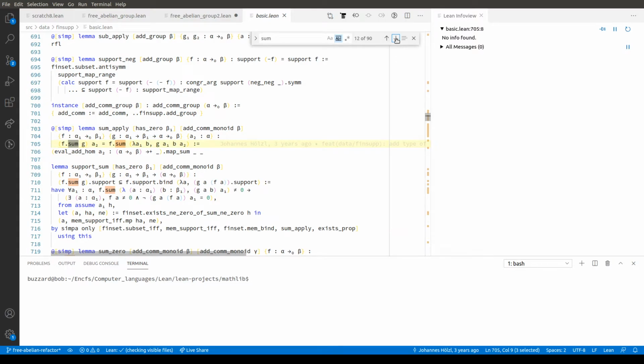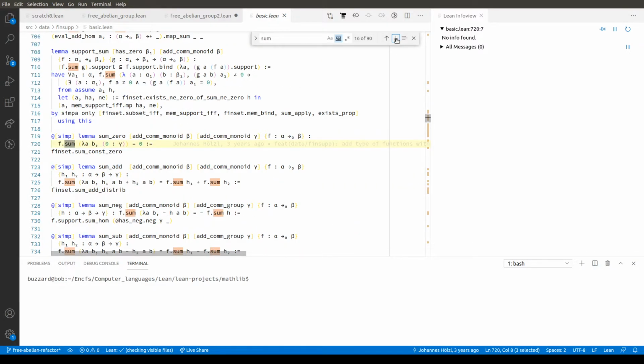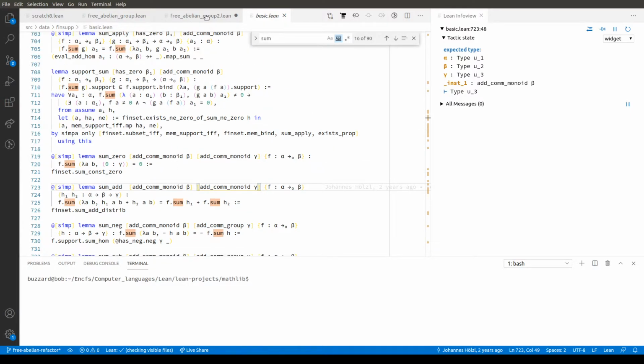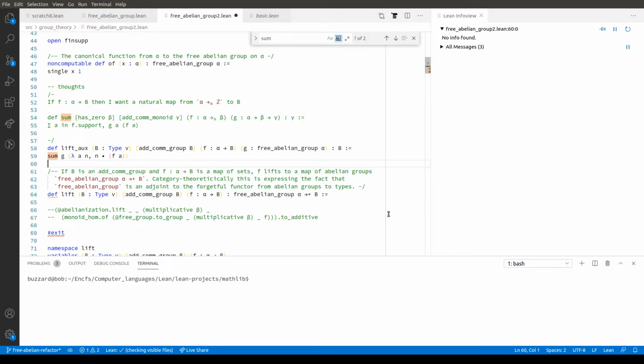Single sum apply. I don't think we have that. Support sum, yeah. Here we go. What's this sum add? This looks good, doesn't it? So sum add. Yeah, this is exactly what we've got because the integers are an additive commutative monoid. So sum add is what we need. Sum neg, sum sub. I see. So maybe we should just go for this.